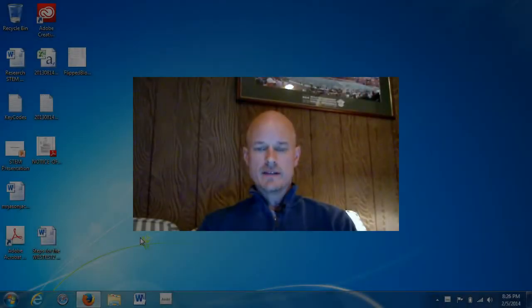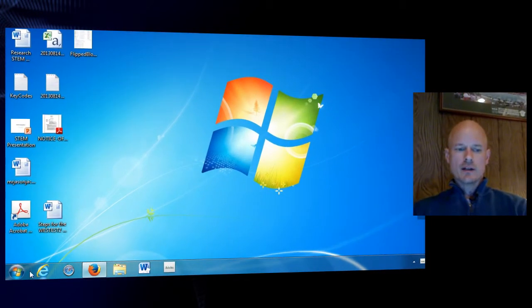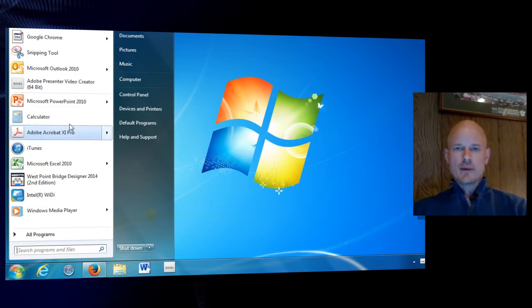Alright guys, we're going to look this evening at how to get into the West Point Bridge software again. First thing you're going to do is go down to where the Start button is, or it's now the Windows button in the lower left part of your screen. You're going to click on the Windows button. That'll bring open a list of programs.